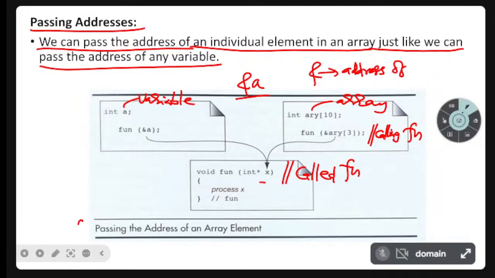Here some processing, some calculations. Int a, function of ampersand a. Int array, function of ampersand array of 3. Simple. And void function int star. Just remember this star. Star is x is a pointer. Or you can write pointer.